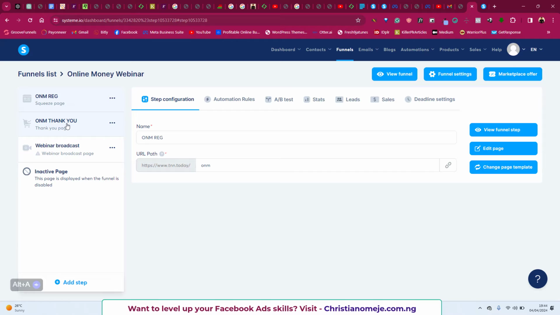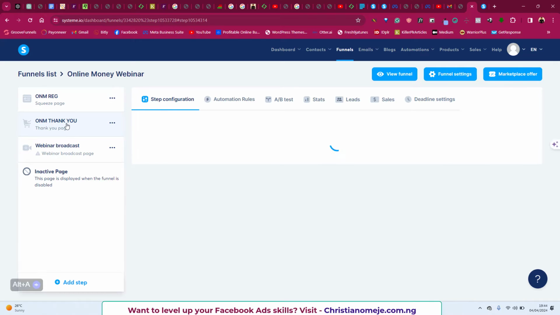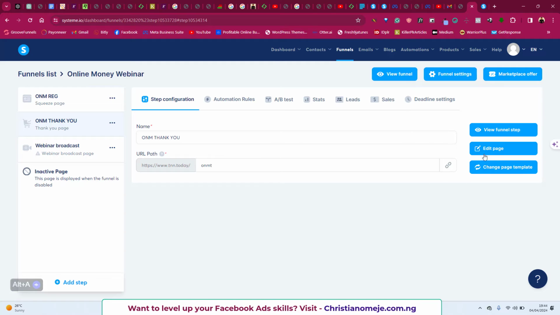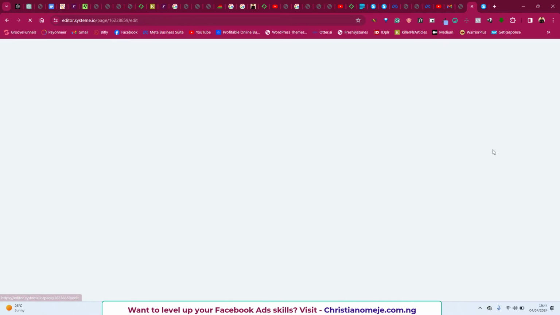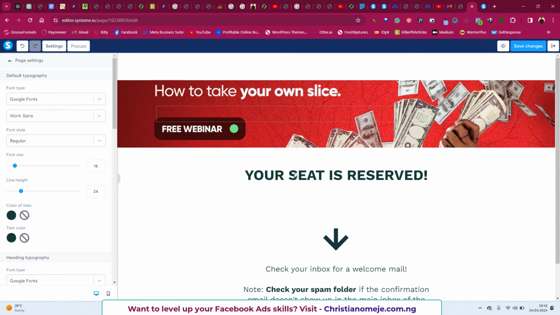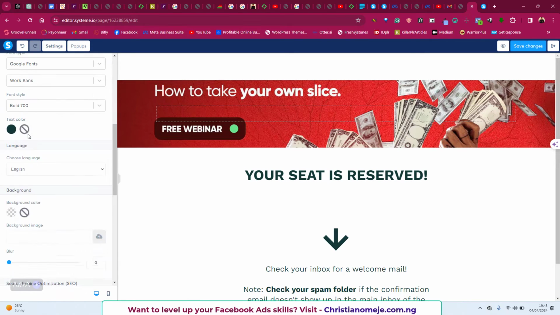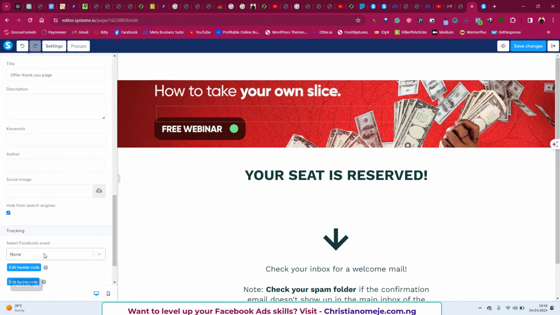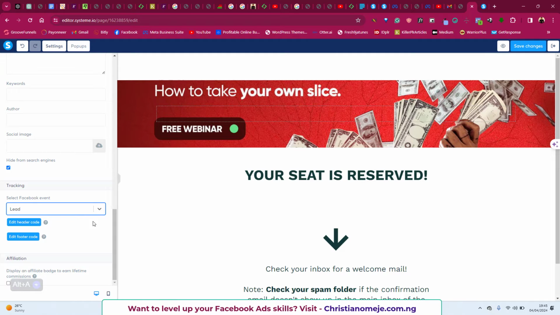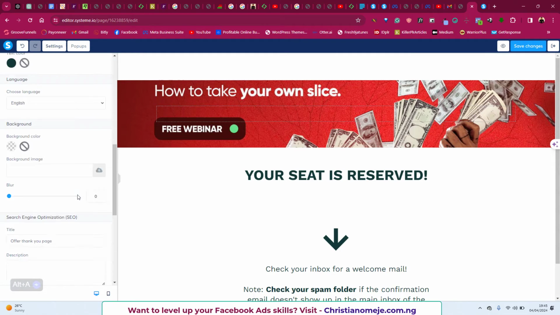Then for the thank you page, that's where I'll be tracking as a lead, because until the people get to the thank you page, they are not yet a lead. You understand? So click on edit page. Then I go over to the settings area. This is the thank you page. You can see. I'll scroll down to the same point, select it and now select what I want. I want it to be a lead. You understand? I want it to be tracked as these people are actually leads. So once I do that, I'm good to go.